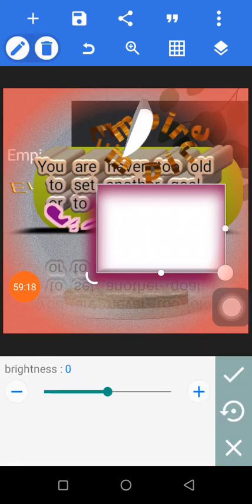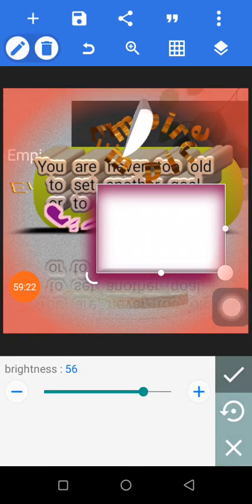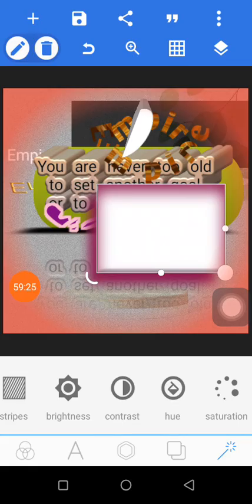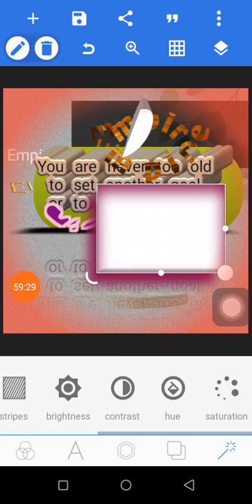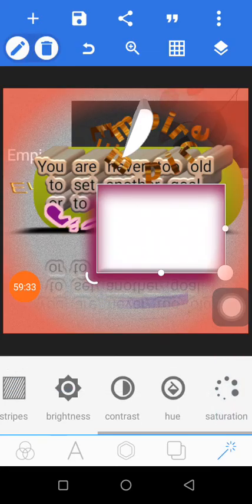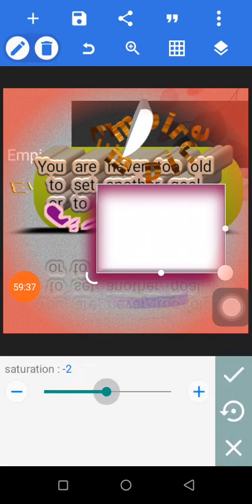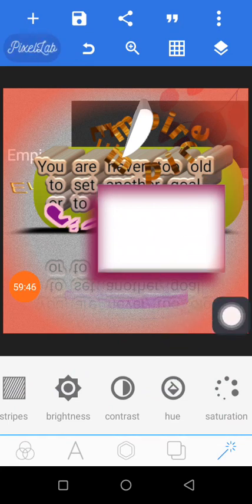Okay, or brightness, or contrast, or hue, anyone you want to do. These are just effects you can add to your background. Okay, or saturation. We are not seeing very well, but as you continue to design, you see how effective all of these things are. So that is that about Pixellab.